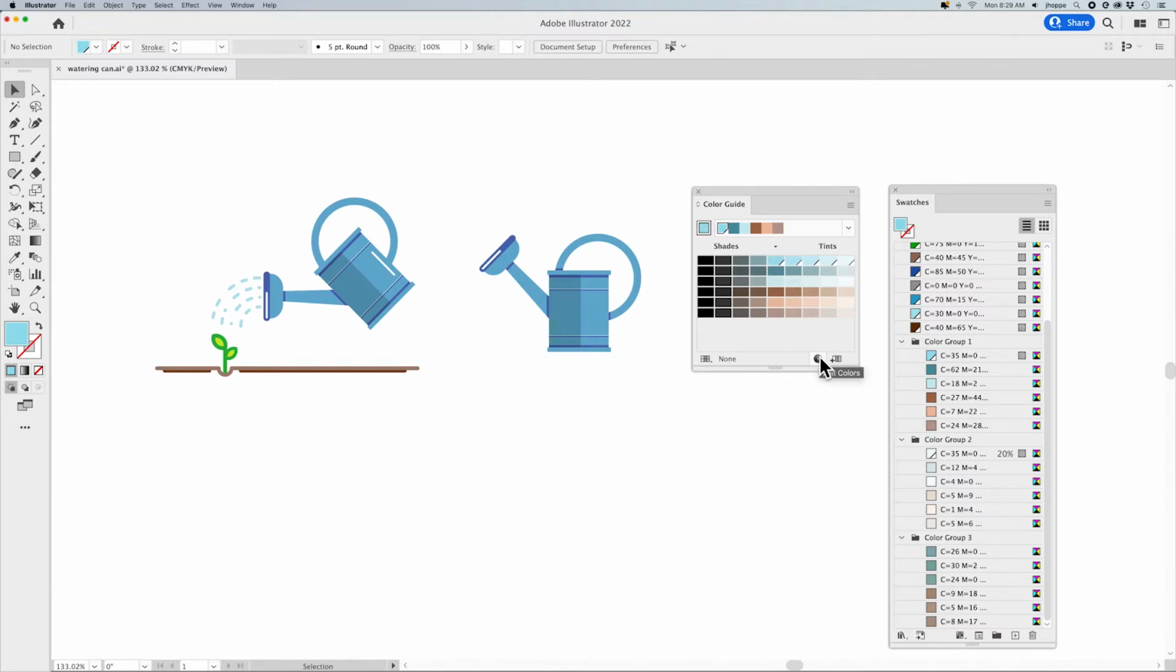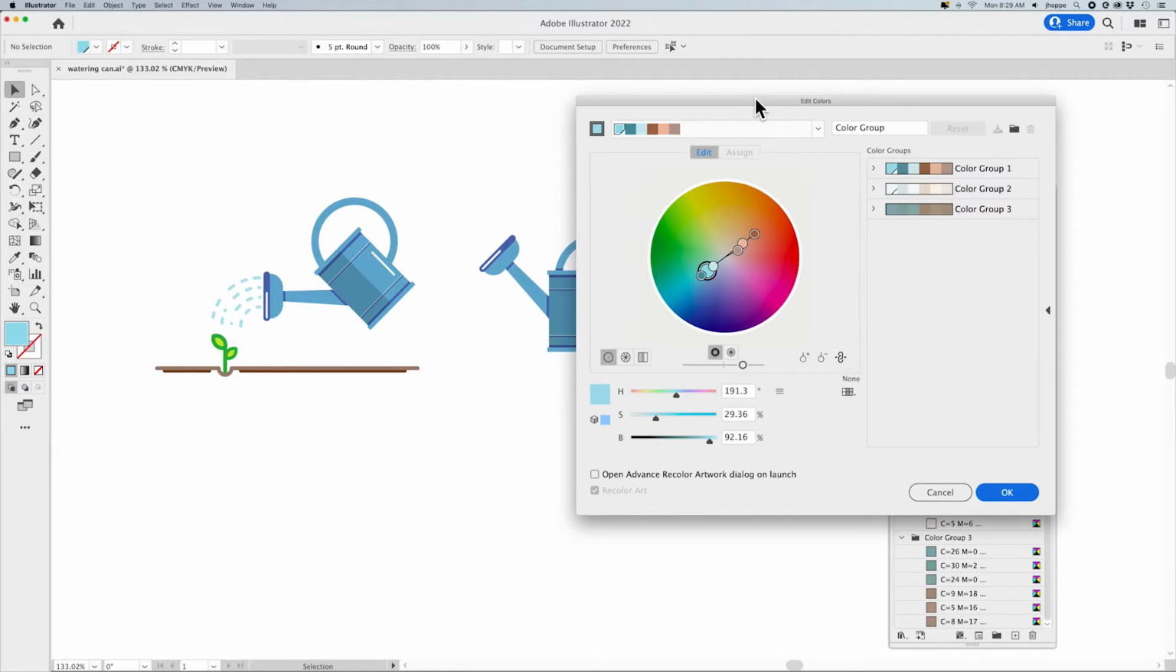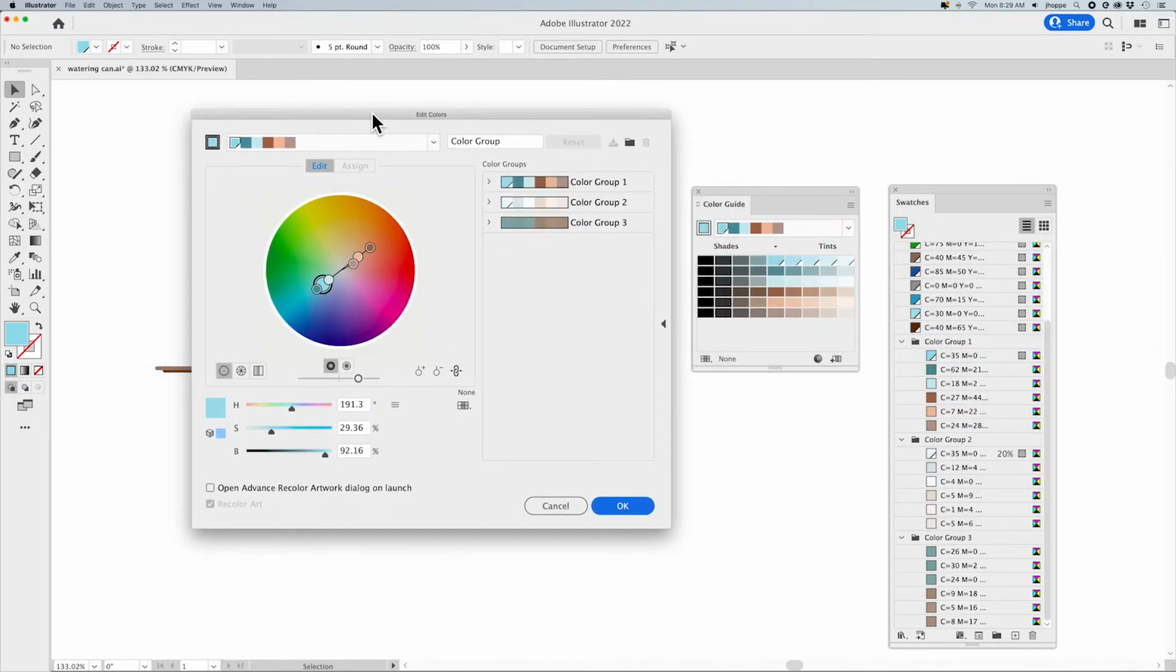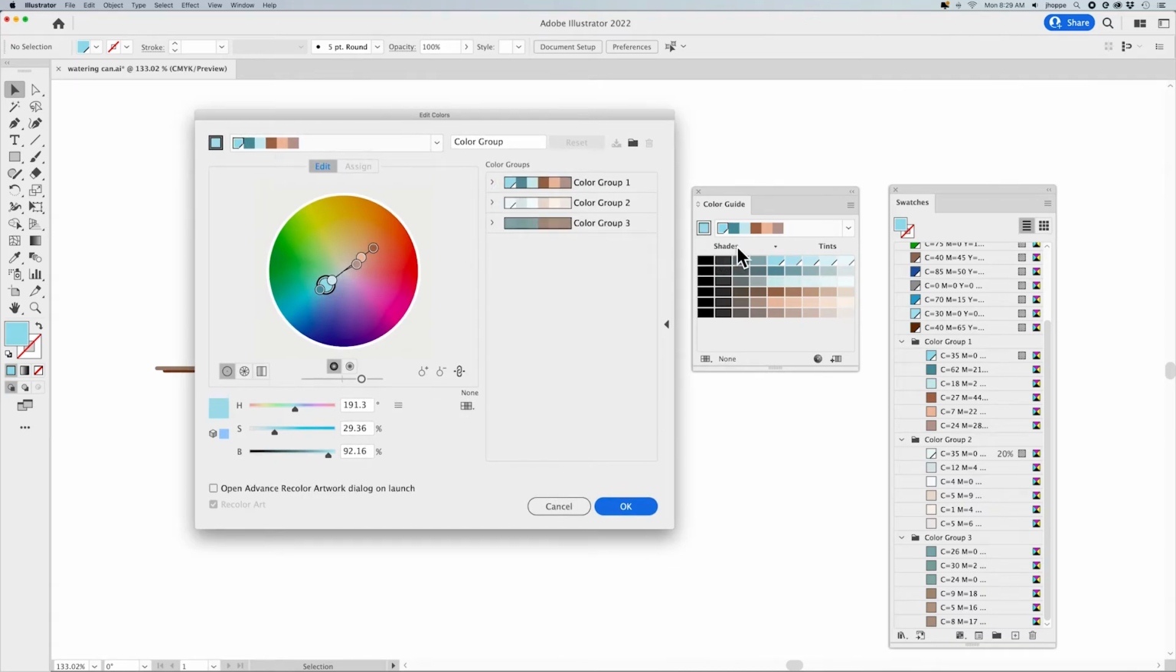If I'd like to go in and edit these colors, instead of using this set of color harmonies, I may want to edit them. I'm going to click the Edit Color button here, and up comes my Edit Colors. This allows me to edit the primary set of colors going down the middle. So I'm basically taking my color harmony that I have here and tweaking it a little further.